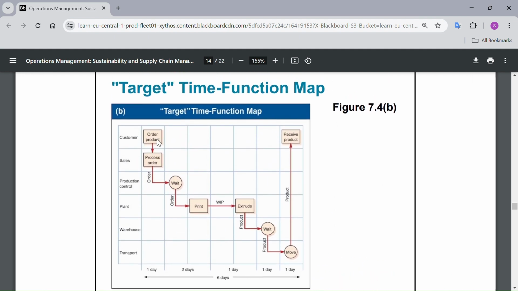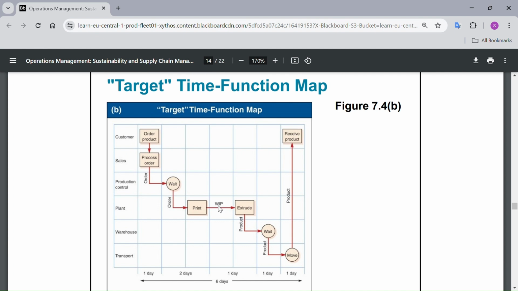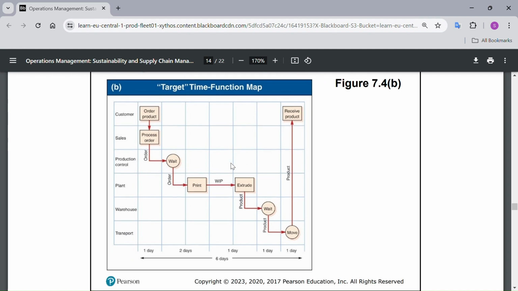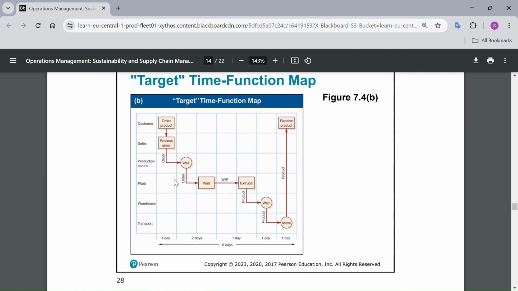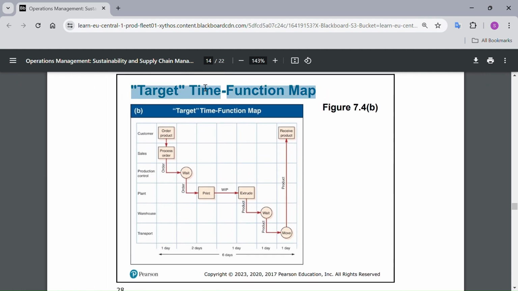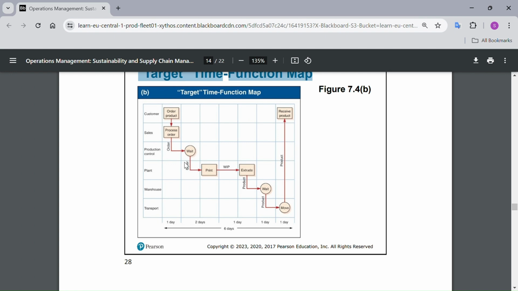First the customer places the order, then the salespeople or Salesforce process the order, and then it goes to production control. They take the order, you wait, and then at the plant you print, WIP, extrude, and then you wait again in the warehouse and it comes back to the customer. So it takes 6 days. What products take 6 days to get to the customer and 6 days to produce? Maybe we have it already produced.